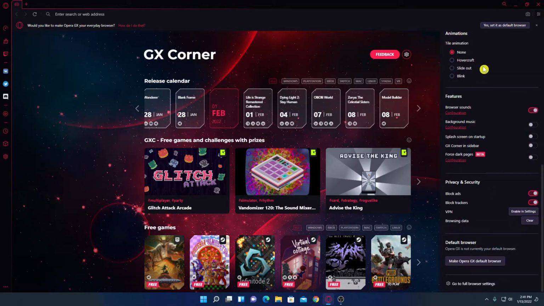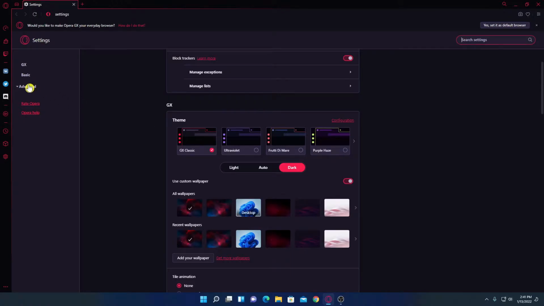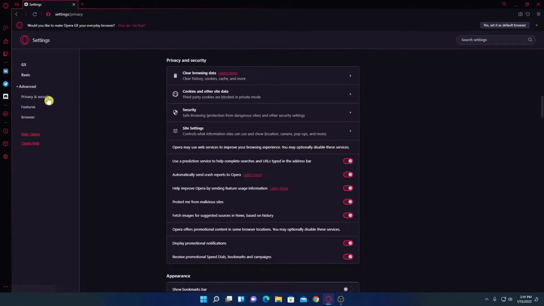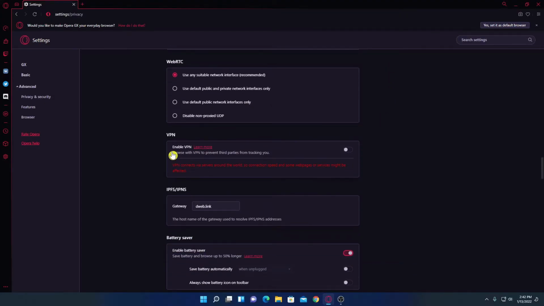Now to view full settings, simply click on go to full browser settings and it will open the settings panel. Here click on the advanced tab and here click on the privacy and security option. And here you find all the privacy and security related options. Here simply scroll down and look for the VPN option. So here we have VPN.